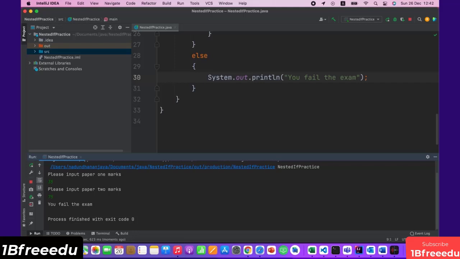That's correct. Because according to this scenario, to pass the exam, you must get more than 50 marks for both paper 1 and paper 2. Here I entered 35 for paper 1. That is less than 50. So he will fail the exam. Accordingly, our application prints the correct answer.